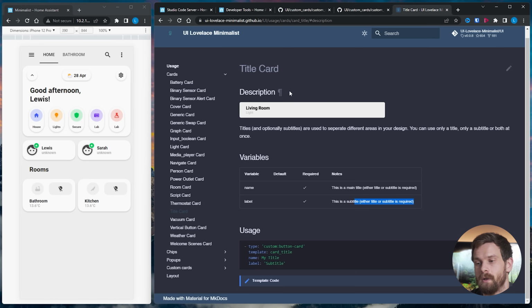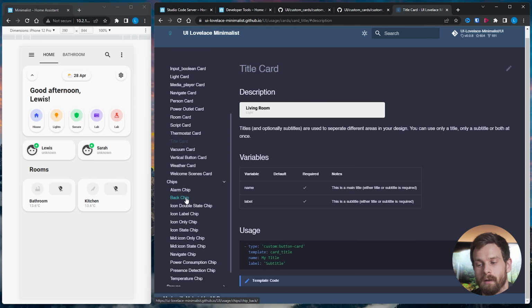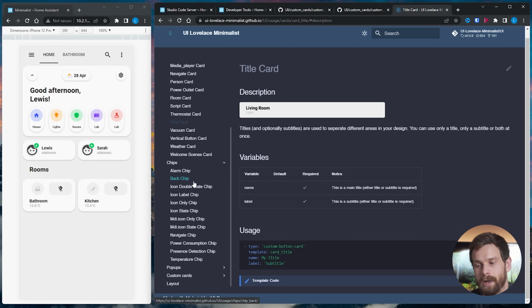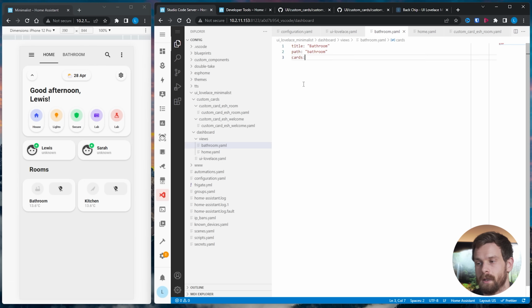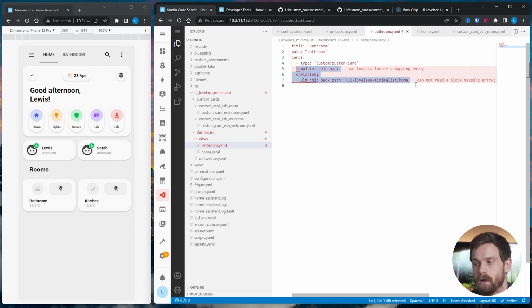If we head over to the documentation and then open up this chips menu and view all of the various chips, you'll see that we have a back chip, and that gives us the backwards navigation to our page. Let's again just copy the code for that. Hit the copy button, head back to code, and then on a new line or a new section, paste that code in, and all we need to do is change the path.